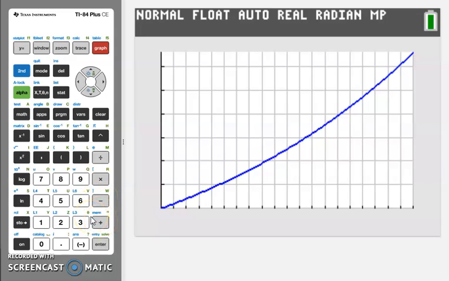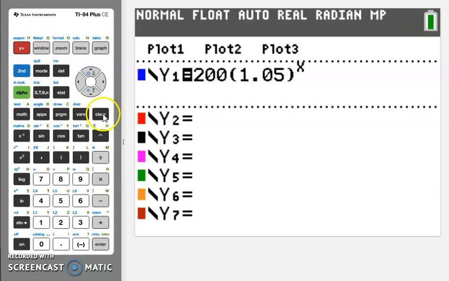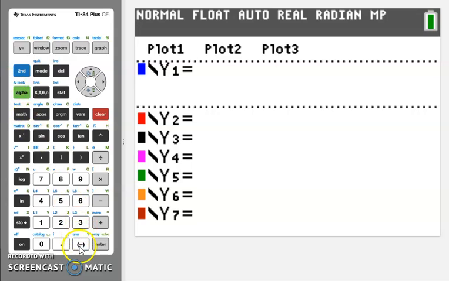Graph the function g of x equals negative 1/2 times x plus 2 times x minus 1 quantity squared. Step 1, go back to your y equals. You can clear the equation and start over. Notice there's a negative in front, so we'll use the negative at the bottom, the one under the 3.